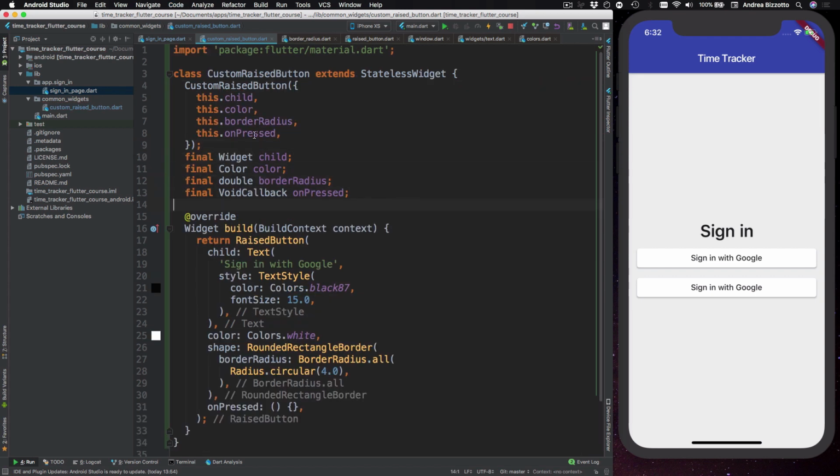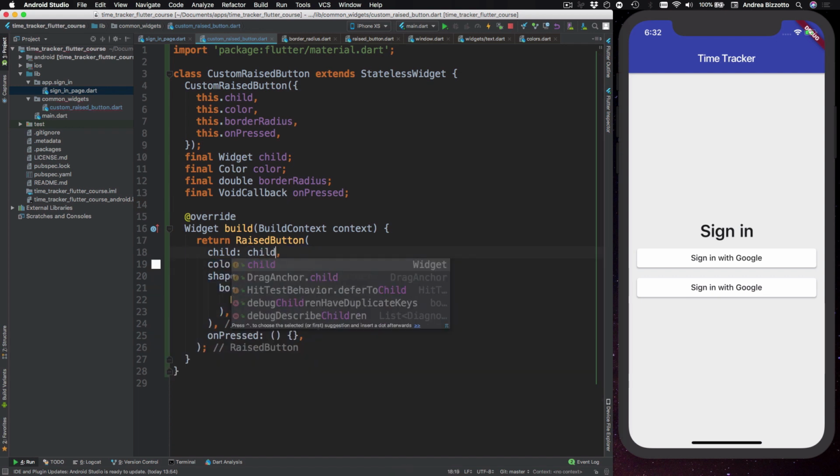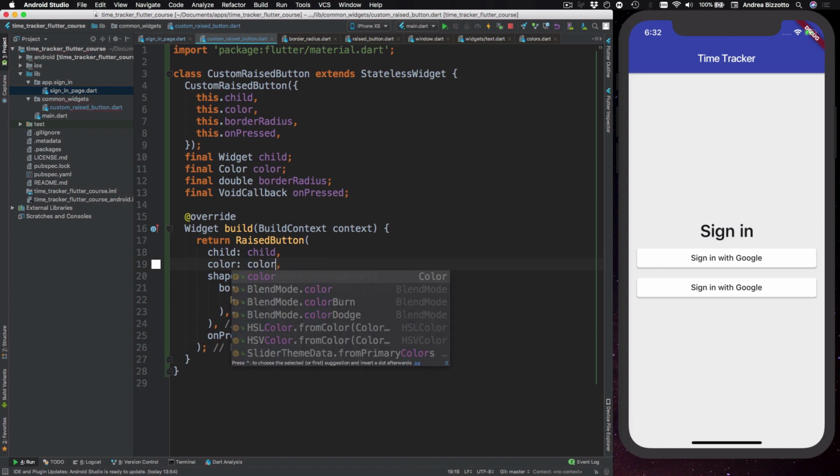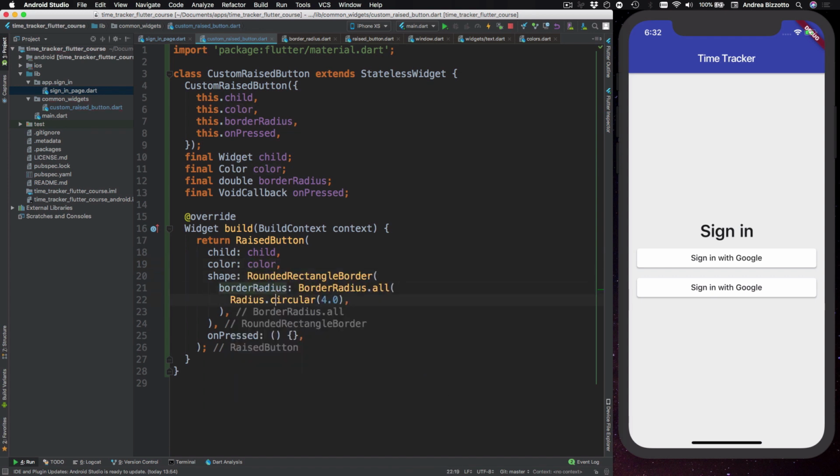Okay, so now that we have defined all these properties, we need to use them. So in the build method, we are going to replace this text widget with the child, then this color with the color, and then we can apply the border radius over here, like this. And finally, the onPressed callback can also be updated like this.